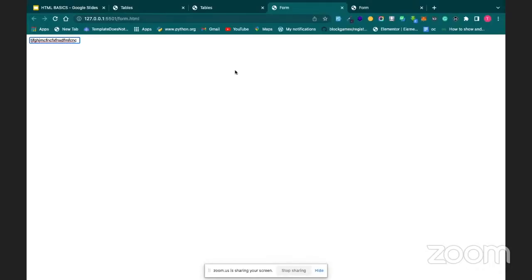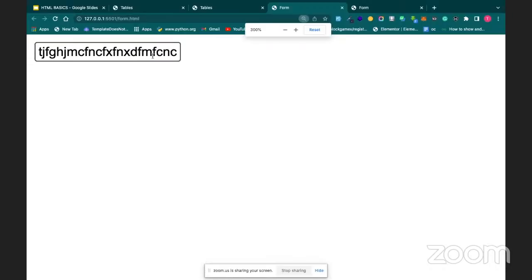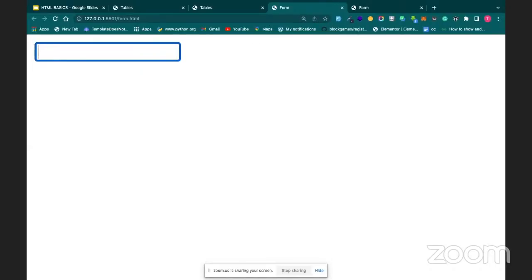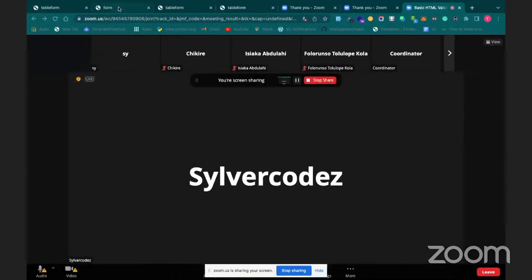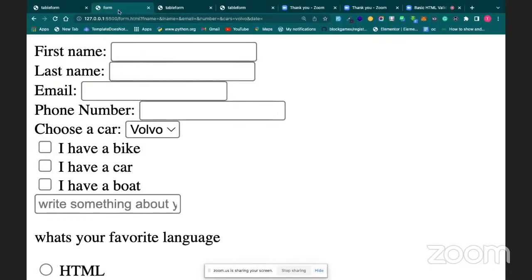Let me enlarge my screen because it's looking very small. Okay, so I can type in anything. That's why it's the form. But now I want us to create some type of form, so I'll follow this strictly. I want us to create these forms.